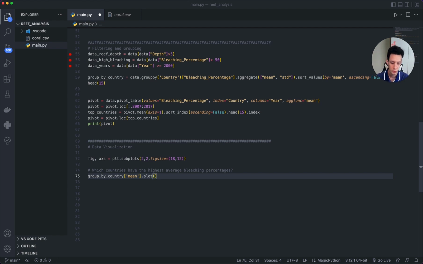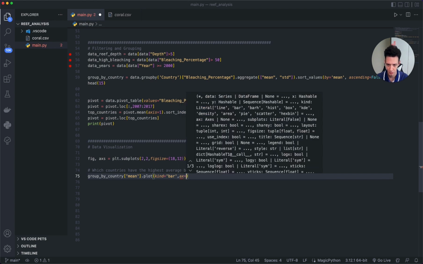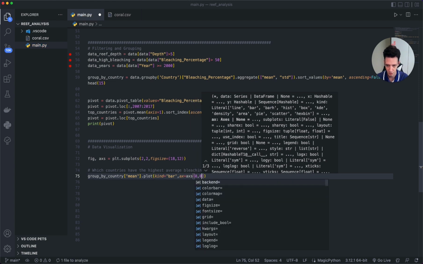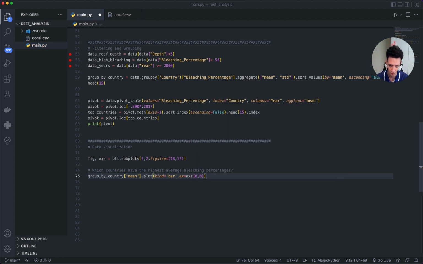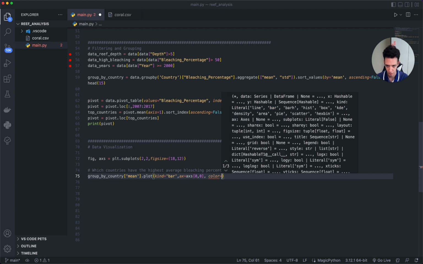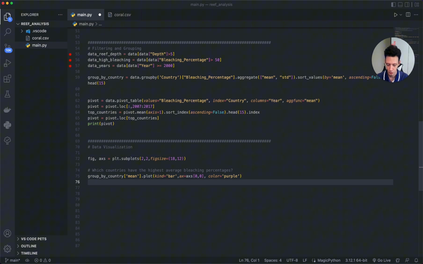Okay, so this can be kind of a bar. All right. We are just going to say AX here. There we go. AXS, square brackets. This starts at the subplot 0, 0. And then, of course, any color we want to give it. So I'm going to say color, let's just say purple. Okay. So now I have this. I'm going to go 0, 0. I'm going to copy this because I'm going to use this quite a lot here.